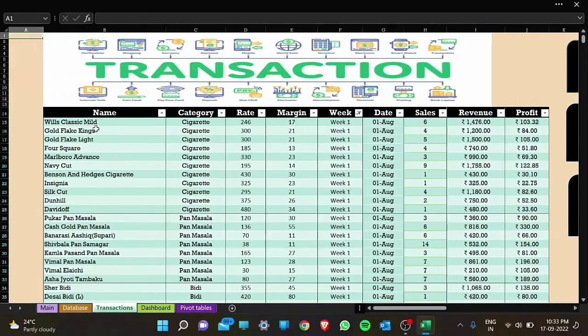With respect to the data validation, we have used a VLOOKUP to get the category. The VLOOKUP has been directly linked to the database. The rate and margin have also been taken using the VLOOKUP functions from the database. There is a data validation in the weeks as well, and the dates are mentioned.